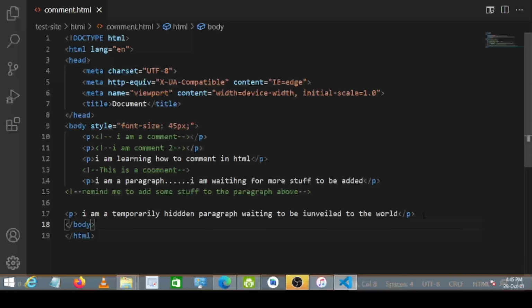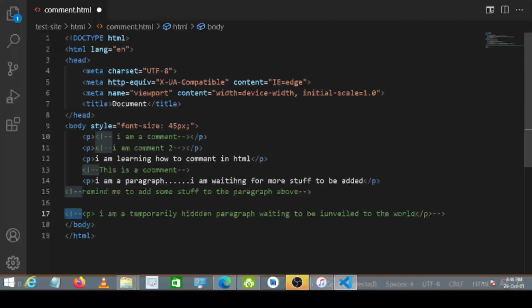Okay. So the second use of comment is to what? Hide certain stuff on your site for some short period of time. The first one is to set reminders or notifications to take certain actions. The second one is to hide things or hide content.